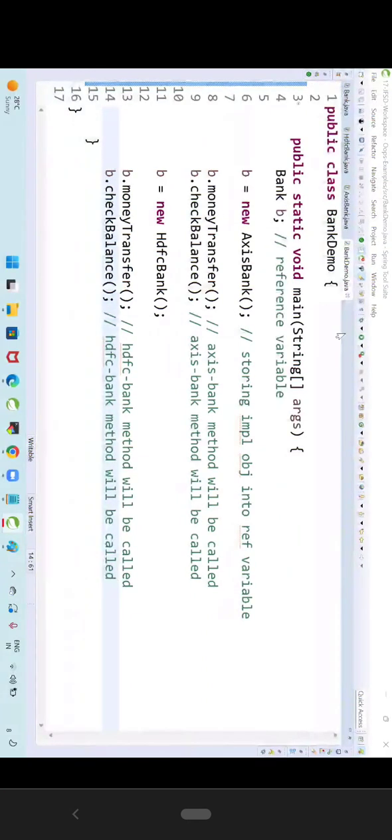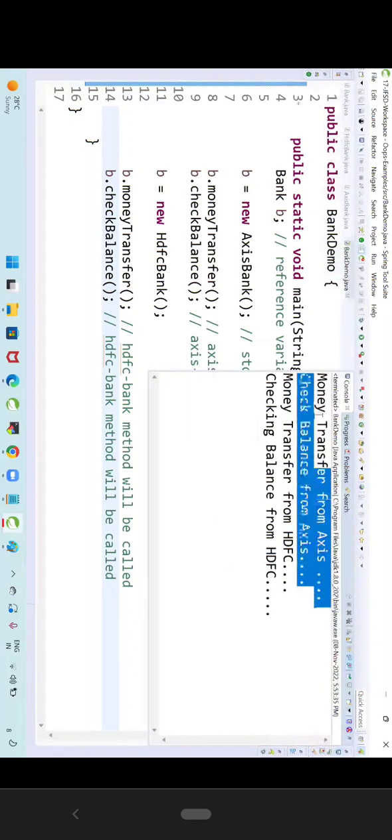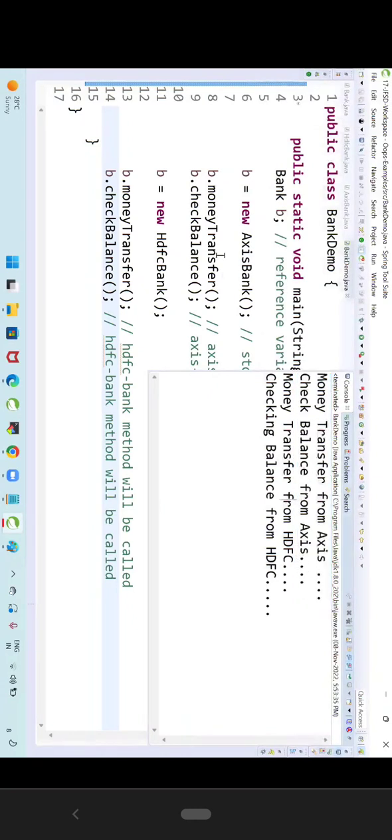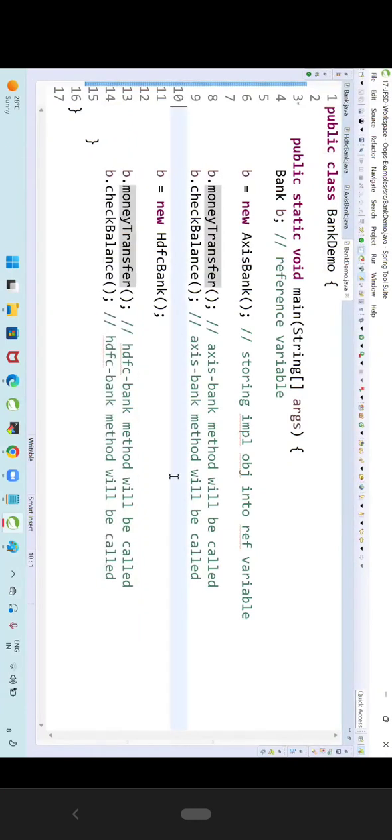Now run the program. Money transfer from Axis, checking balance from Axis. Yes, here I am calling methods. It is printing 2 lines. After that I am calling 2 more lines. It will print them, right? Valid or not? Is the program working as expected or not? Yes, the program is working as expected.